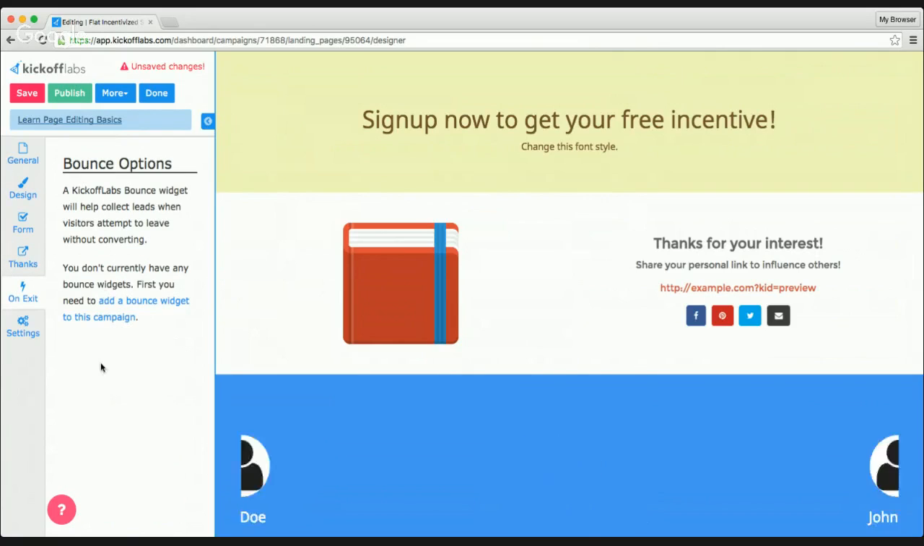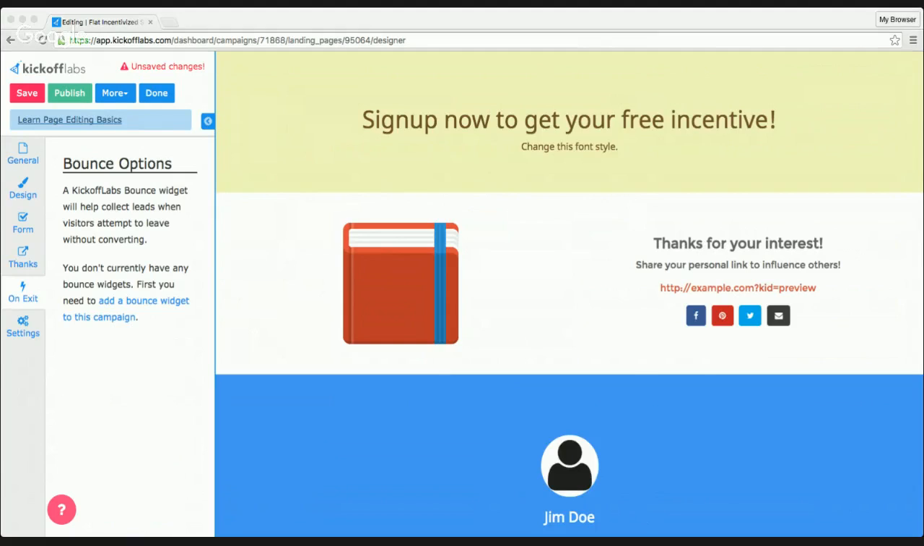The on exit tab, this one allows me to add a bounce exit intent widget, which is one of those pop-ups that will pop up if a person tries to leave the actual page. Like I said, those are extremely powerful. I love placing those on landing pages. I highly recommend that you place it on your landing page if you haven't yet. So this is where you would do it. First, you would need to actually create it, and it will pop up the option here.